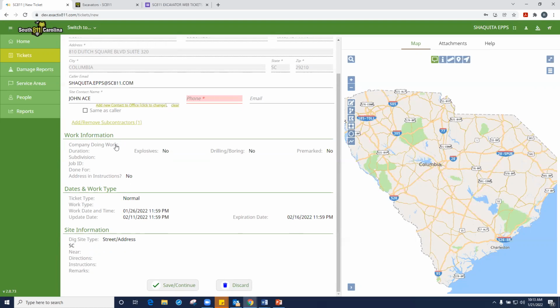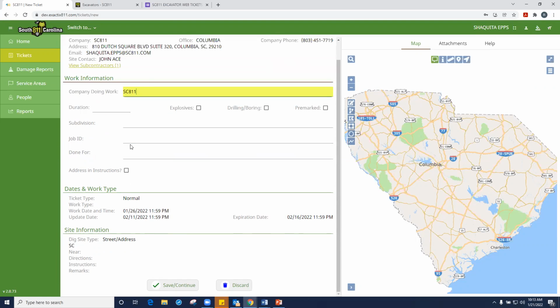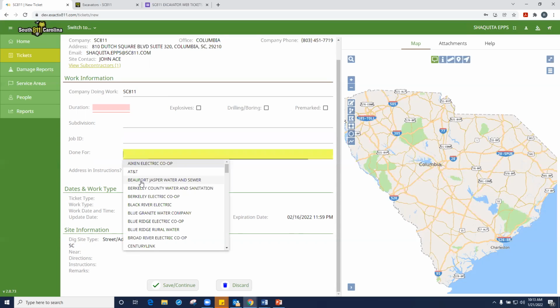In the work information field, everything is still the same as previously. The only one that has been added is the job ID. This field was added for people who have job ID numbers that go along with the work that is going to be taking place. This is where you can now put that in the field instead of putting it in your directions or your instructions field. This is not a required field. As you can see, it didn't turn red. But this is here for people who do have a job ID or a contract number to put on there.